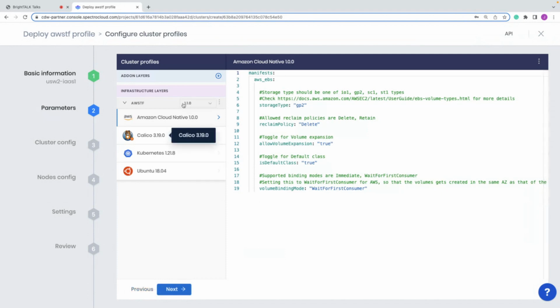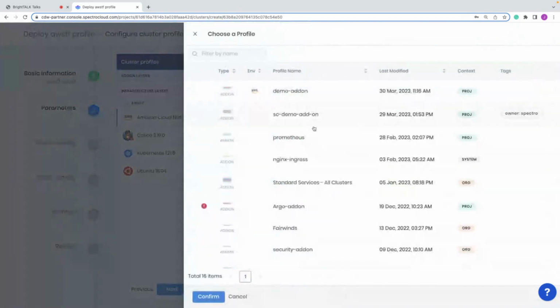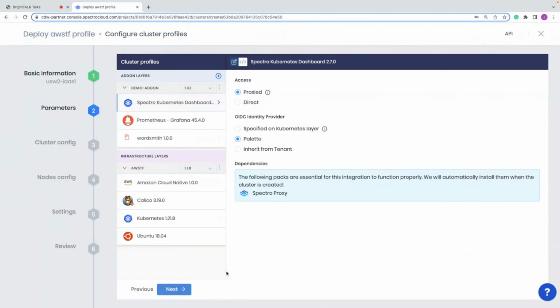Okay, so now I have the Terraform GUI, even though I'm going to deploy the Terraform cluster profile that Kyle created, and then I can create an add-on. He did have a demo add-on, so let's just add that. So now here I am in the GUI, able to configure and deploy using Terraform created profiles that Kyle provided me. So the collaboration is there.